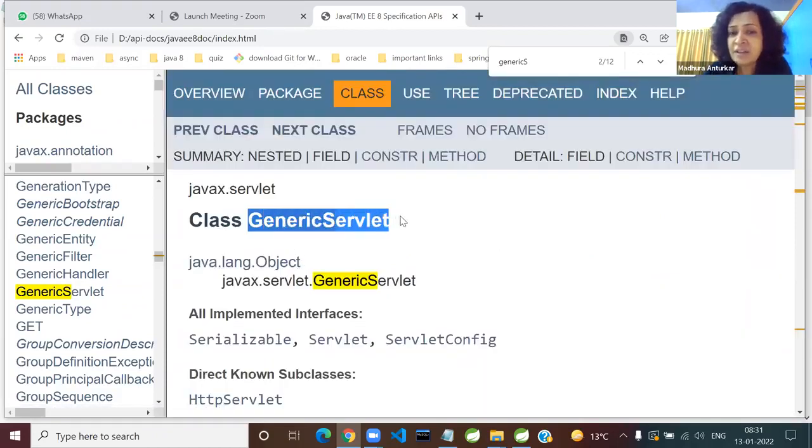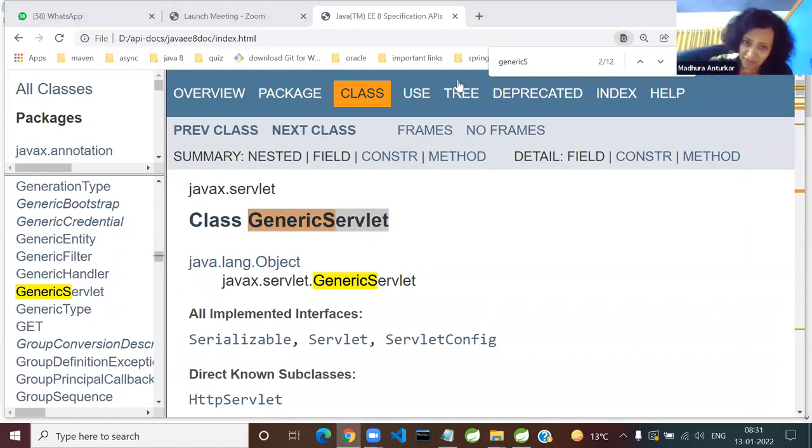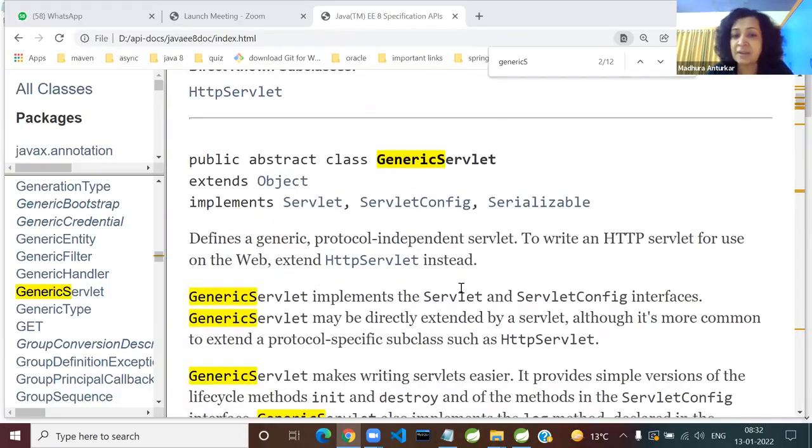So this GenericServlet class, is it an abstract class or is it a concrete class? A or C? It's an abstract class. Which methods are abstract and which methods are concrete? Abstract method and concrete method. Service is abstract, init and destroy are concrete. So they have given you default init and destroy methods, but the service method is kept abstract.